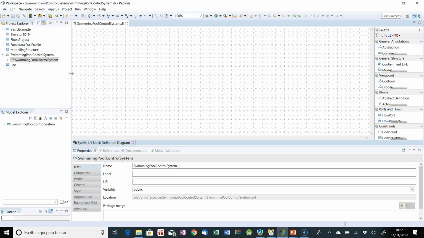In the upper left, we have the Project Explorer with all the elements of the different projects we have. Just behind it is the Model Explorer. In the Model Explorer, you have all the diagrams, blocks, and components that you have defined. In the center you have the drawing area. You can drag and drop components or blocks inside, depending on the concept you're building. At the bottom of the screen, you have the properties folder, references, documentation, and model validation. In the model validation folder, you will get some error messages when you try to validate the diagram you are creating.